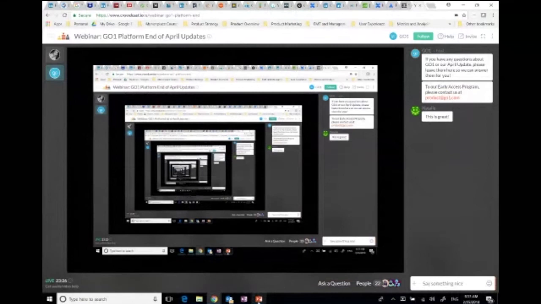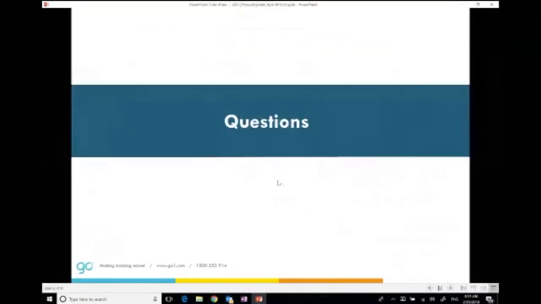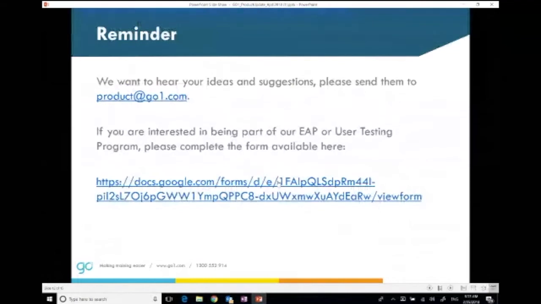And as I mentioned previously, in terms of your ideas or suggestions, we do now have a standard product team email and a process via which we take them and review them regularly and then put them up to our management group for consideration and prioritization. The best way to get your ideas or suggestions heard is to send an email to product@go1.com. Also, if you're interested in being part of our early access or user testing program, please complete the form that will be part of the presentation pack that goes out after this.